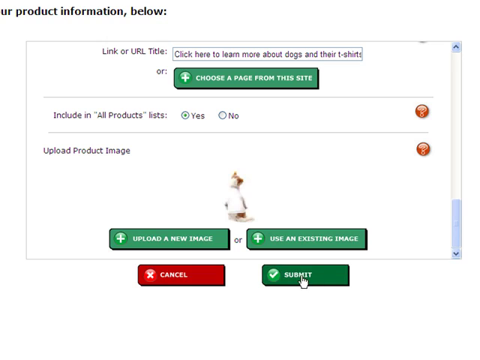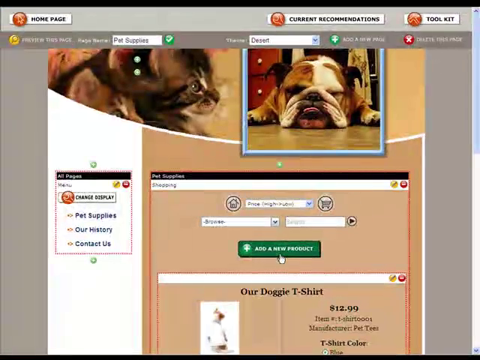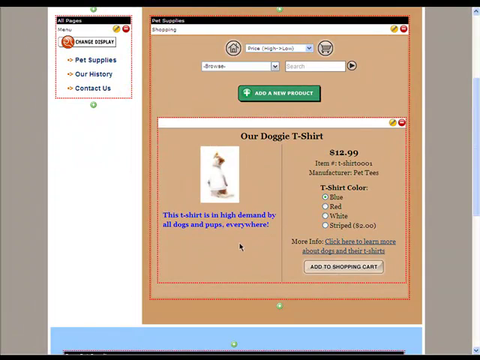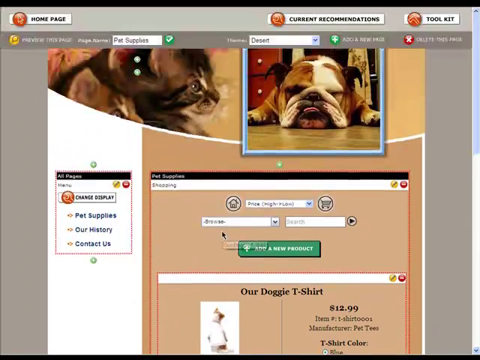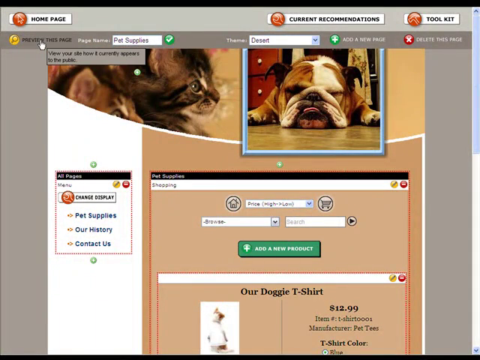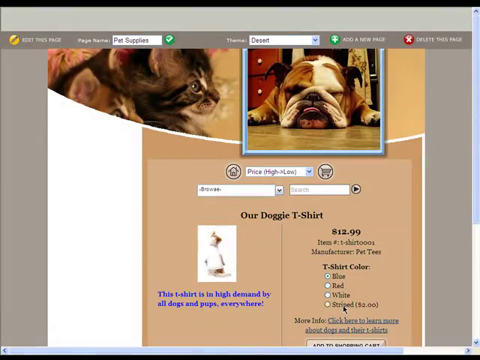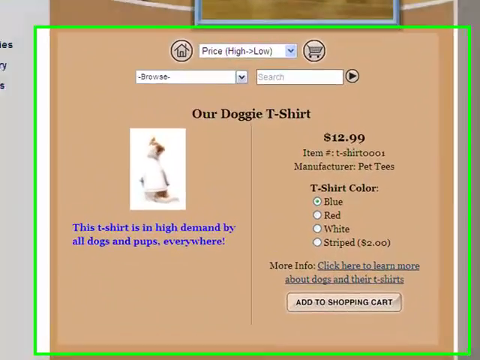And there it is. We can submit the product, and there it is for everybody to see. Currently we are in edit mode, so click preview this mode to get rid of the red dashed line so you can see the product as everybody else would see it. And there you have it.